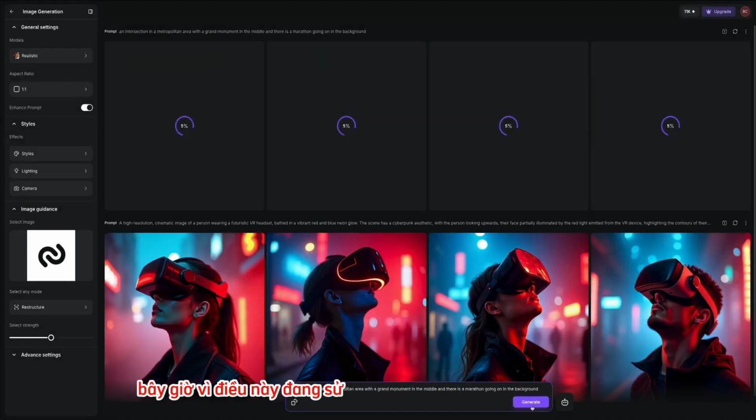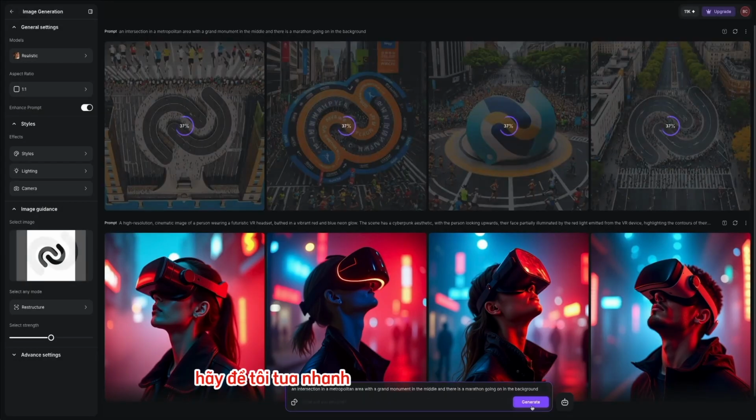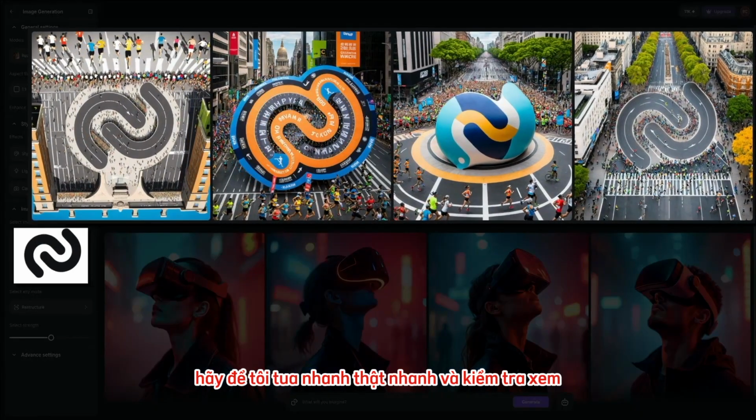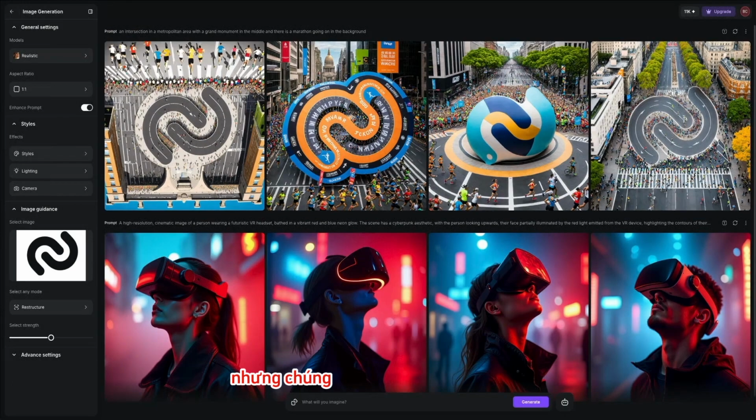Now, since this is using the image guidance feature, it took about 30 seconds to generate, so for the sake of time, let me fast forward really quick. And check that out. Our reference image's structure has been applied to the new image generations, and you can definitely see the logo being used within the realistic depiction of the Metropolitan Marathon. But we're not done there. Let me show you another use case for this feature using a different mode.